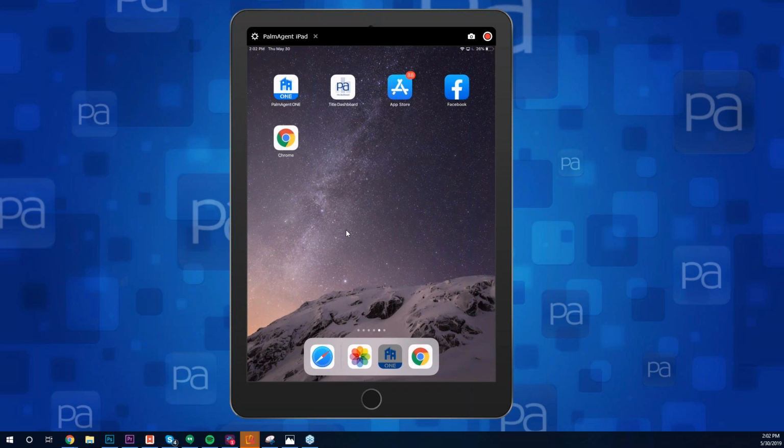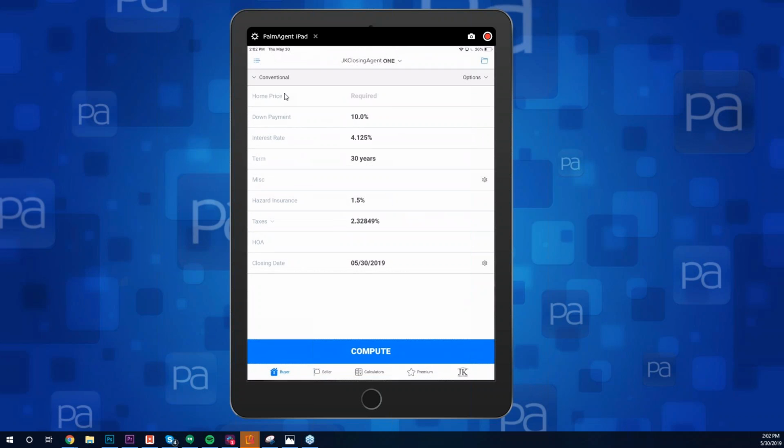Now I'm going to go ahead and click on this JK Closing Agent One app icon. It's going to take me into the JK Closing Agent One app. The first thing I want to draw your attention to is the tab bar down here at the bottom. This is how we're going to navigate throughout the app.